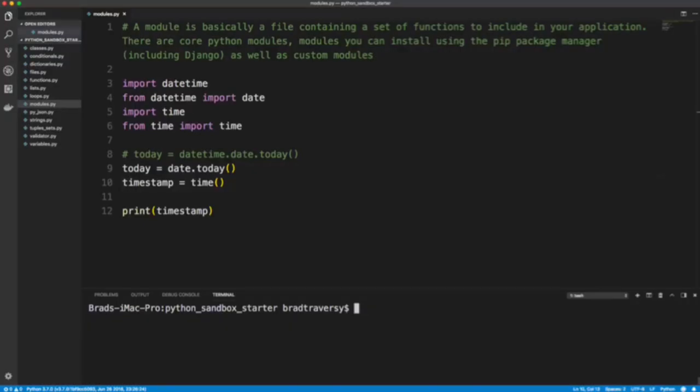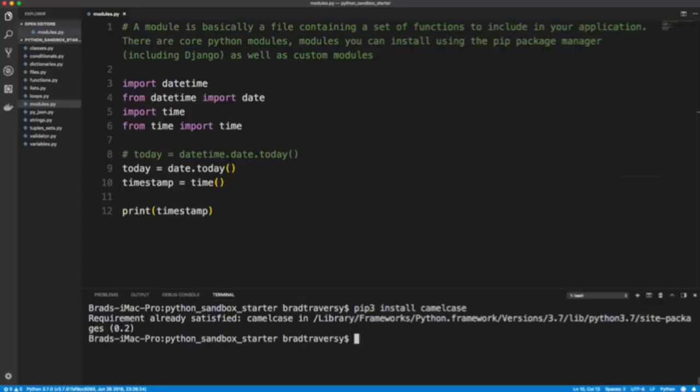There's a very, very small module called camelcase, which just takes a piece of text and makes it camel case, meaning it capitalizes each word or whatever. So let's do pip3 install camelcase. Actually, it's already installed, so that's why mine went so fast. But when you run it like this, it's installing it globally on your system.